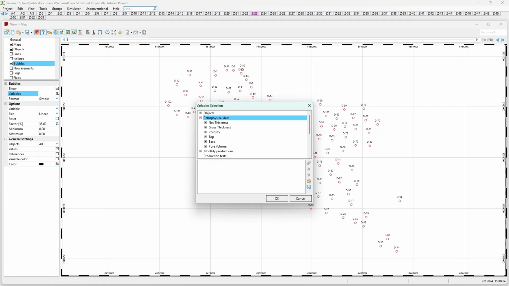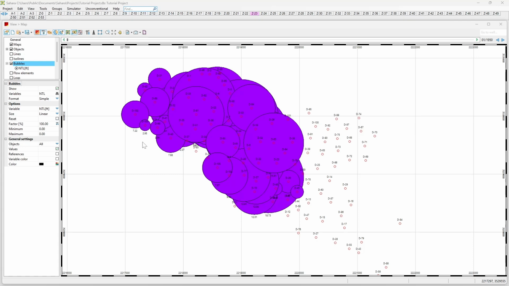from other variables. In this case, we are going to select net thickness. In net thickness, we have the option of visualizing the information at the object level, if we have petrophysical data loaded at the object level, or for each layer. In this case, we are going to select layer so we can see the net thickness associated with each layer for each well. We click OK. Okay, and now the bubbles are plotted.